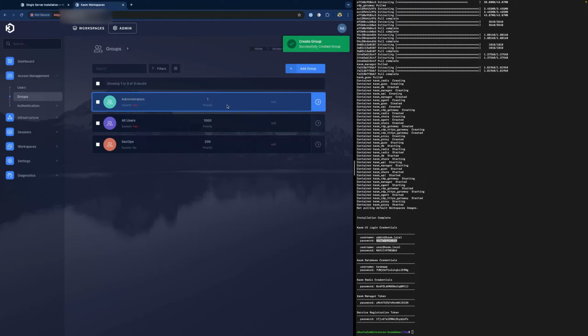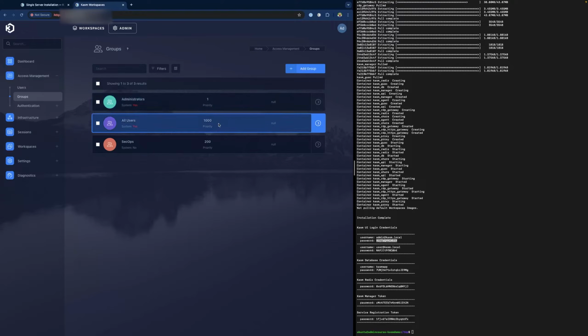So here you'll see that our two default groups are administrators and all users. The administrator group is set to a priority of 1, which gives it the highest priority, and our all users group is set to 1000, so it has the lowest priority. Our best practices around this are, as an example, our all users group should be treated as our settings baseline configuration for all users in your organization.